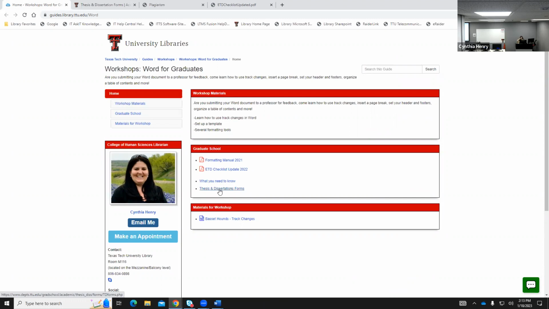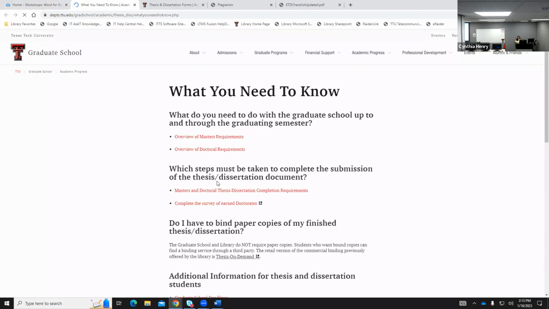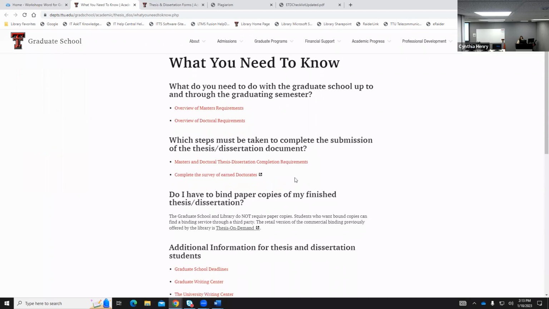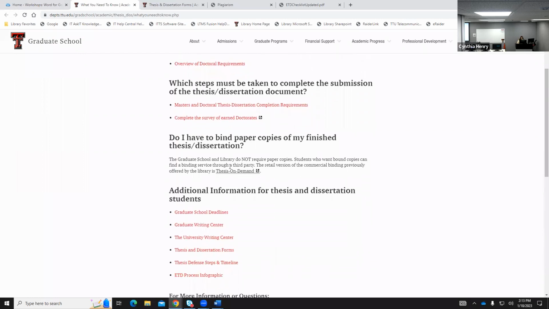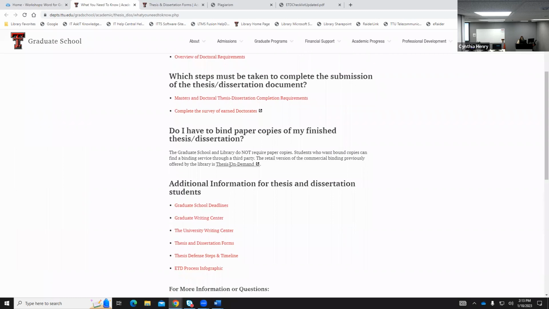That's where we're going to actually get the templates from. But then things you might just need to know. So if you click on this, it actually takes you to the graduate school, and it gives you some information like here's the overview for the master's, here's the overview for the doctoral programs, and then help you understand what is needed, the steps to making a submission.